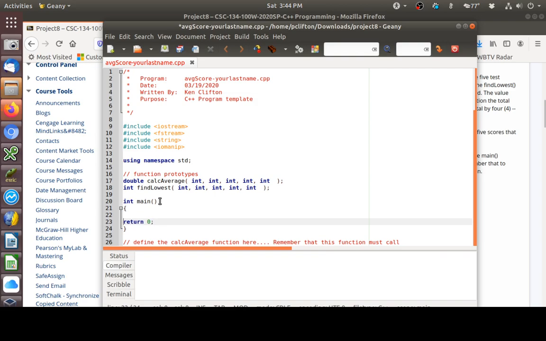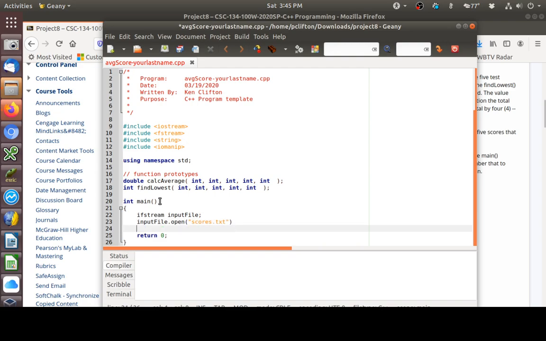Okay, making sure my tabs line up. So we're going to read that text file, ifstream inputFile. That's our stream. inputFile.open. The file name is scores.txt. Remember, this scores.txt file has to be in exactly the same folder as where your program is saved. So now we've got it open.